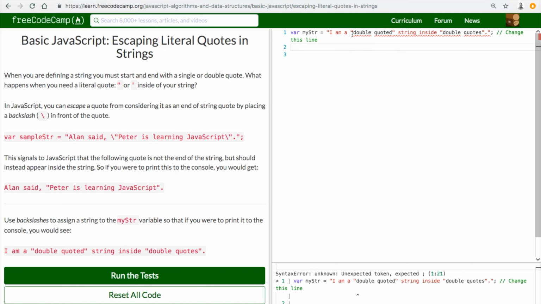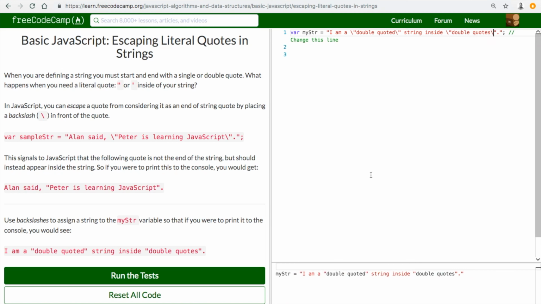So what you need to do is put a backslash, and that basically cancels them out. So you don't put another quote in. That would just be madness. Right, so now it should come back clean for us.